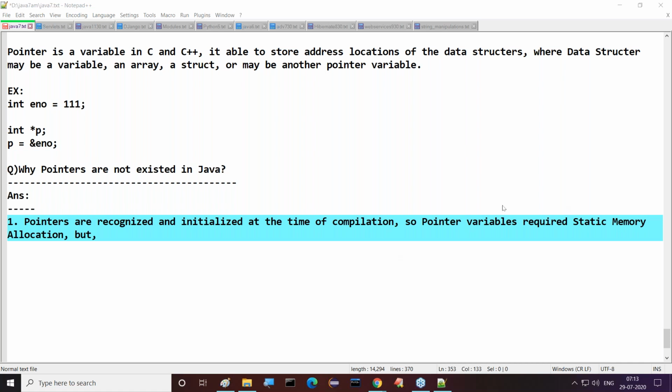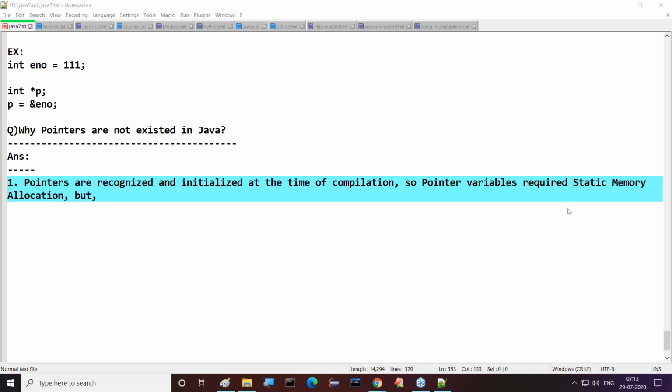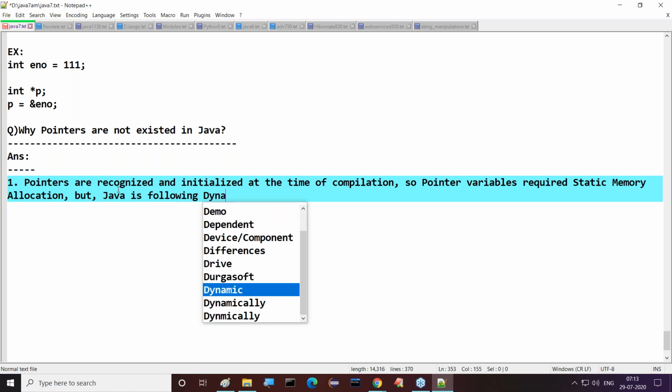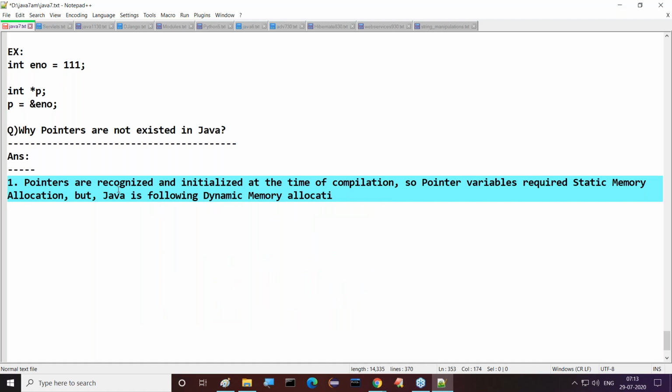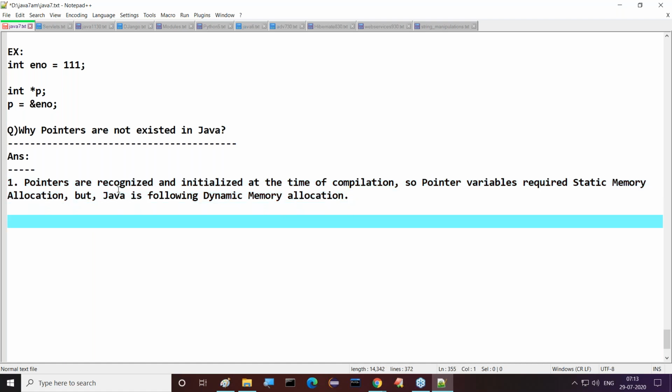But pointers require static memory allocation, and Java requires dynamic memory allocation. Because of this reason, pointers are not suitable in the case of the Java programming language. Up to this point.